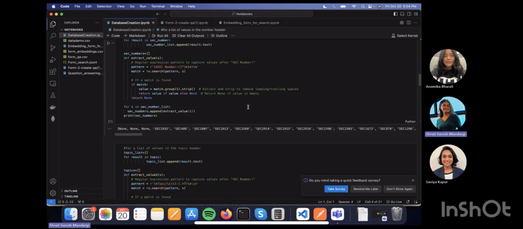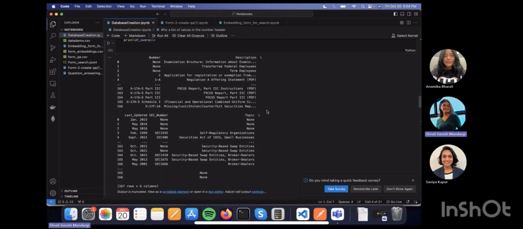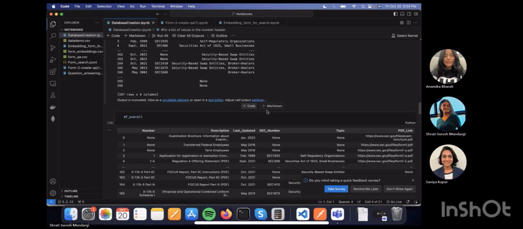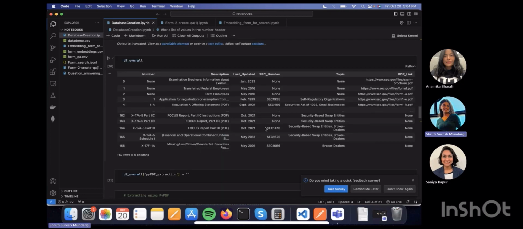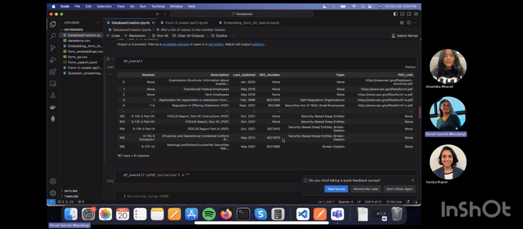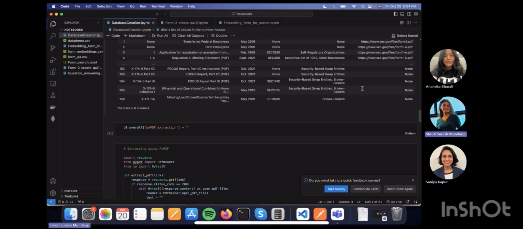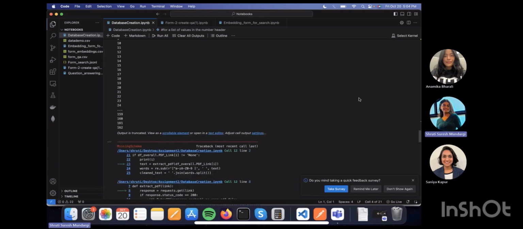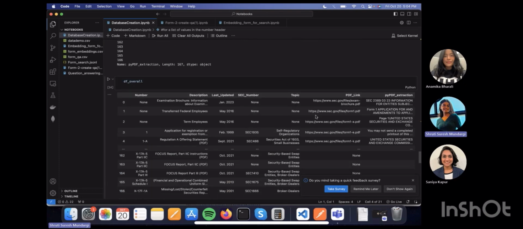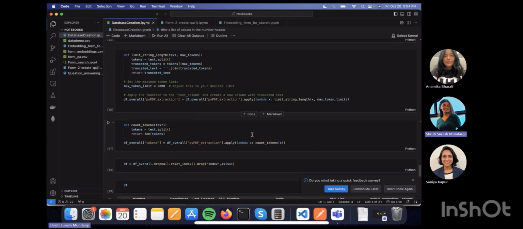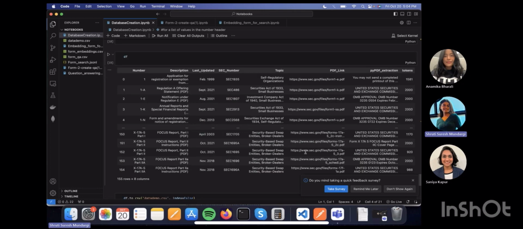And later on, after applying certain text extraction and regex, we are coming up with this data set which has information like form number, form description, form SEC number, and the particular PDF link of that form. Here we are also removing null values and cleaning our data set so that it can be ready to have questions and answers added to it.